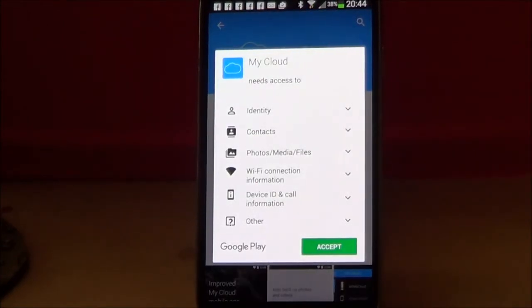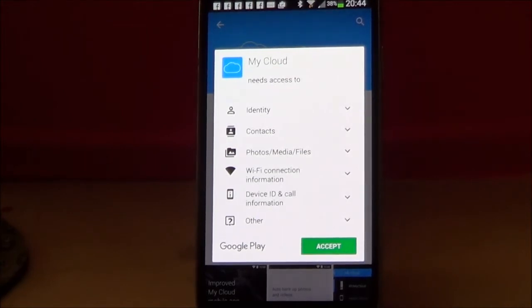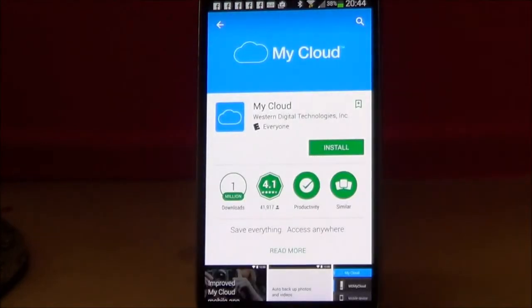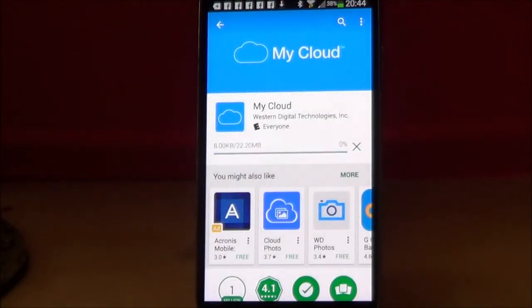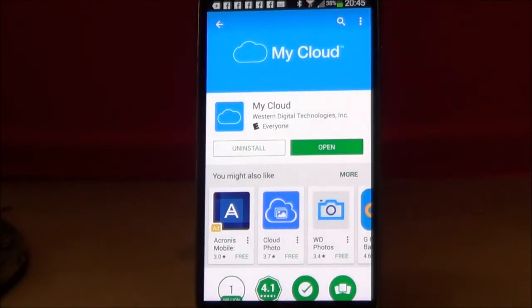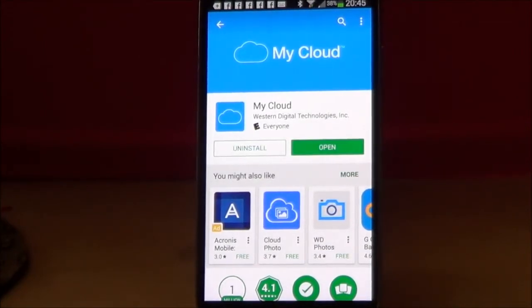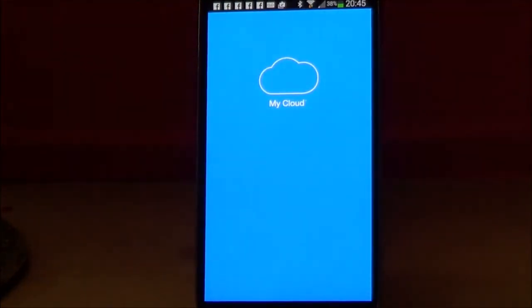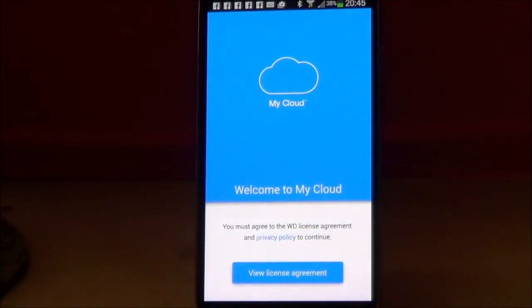Now, these are the permissions that the app is going to require. Go ahead and choose accept, and it will begin the installation process. Once it installs, you'll come to a screen like this, and it shows that everything's been installed and it's ready to go. So all you want to do is go ahead and click open, and this will bring up the account.